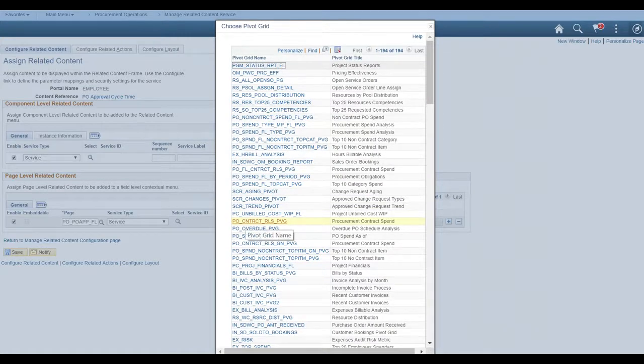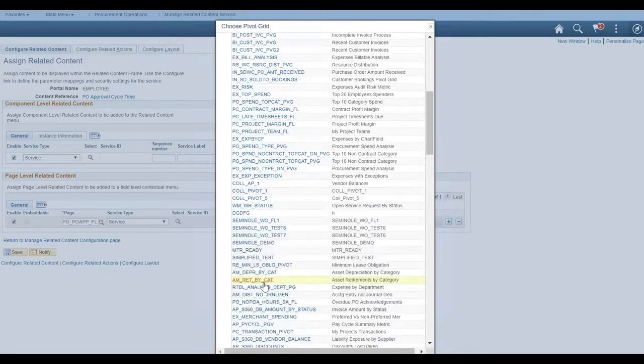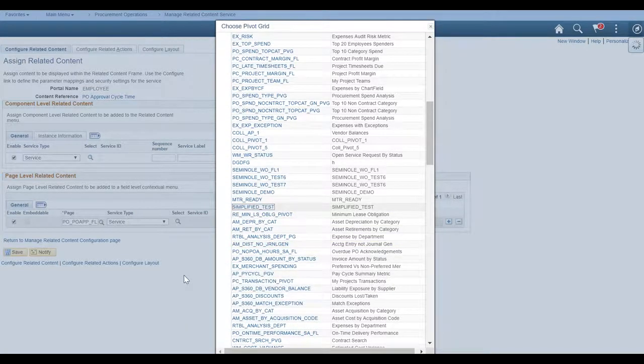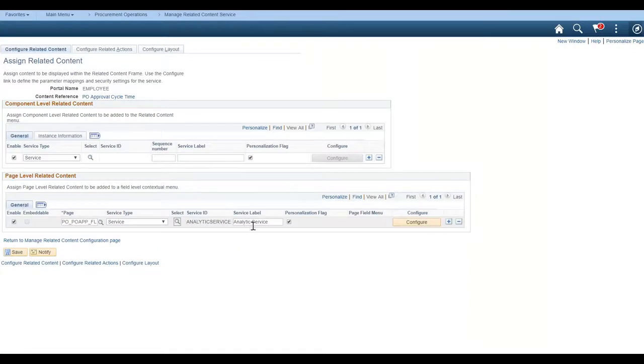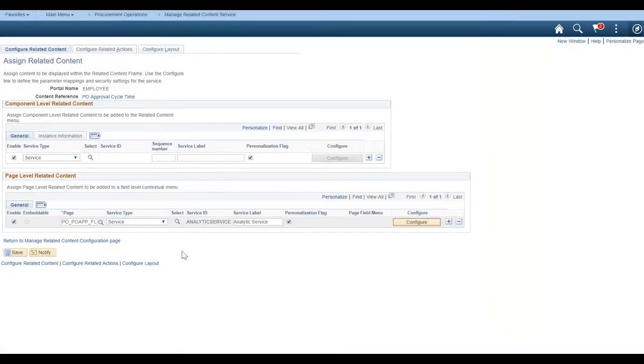Now it wants us to know what's the pivot grid that we're going to enable. So I made one, as I mentioned, down here called Simplified Test. Very simple query, simple pivot grid. And you can see here that it's all set. If we click on Configure, this gives you some additional options for security and a few other things. We're just going to, for the sake of our demonstration, click on OK. It's configured appropriately. And we're going to save this.